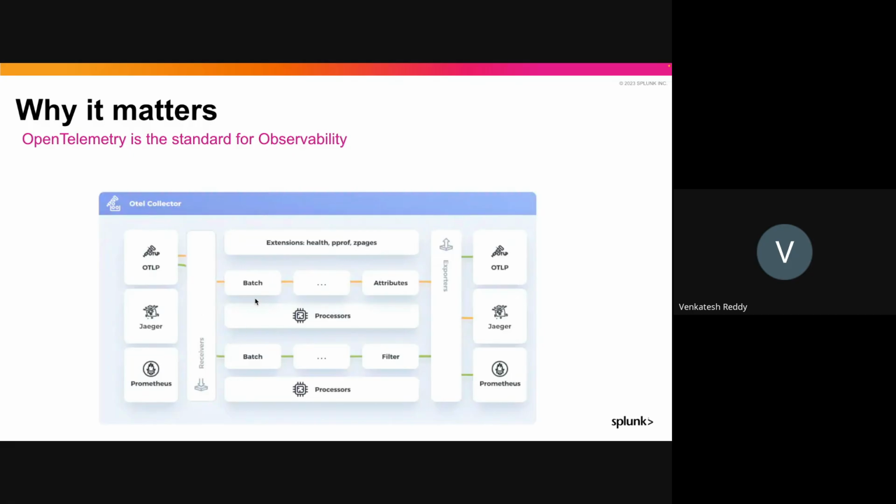So now let's talk about the use cases. Do you have any questions until here? I will show you what are the things you want to configure in the receivers, in the processors, and then the exporters, in the coming slides.